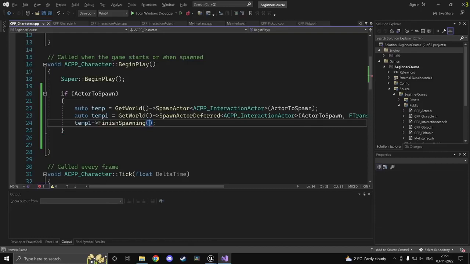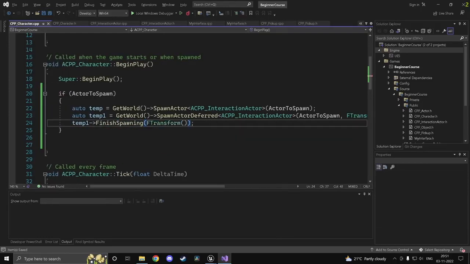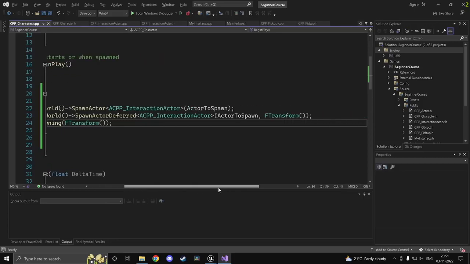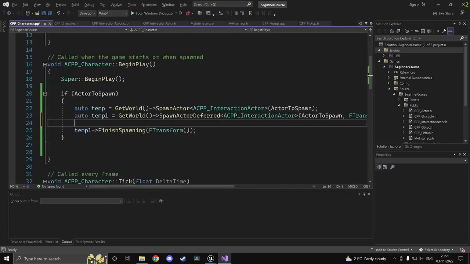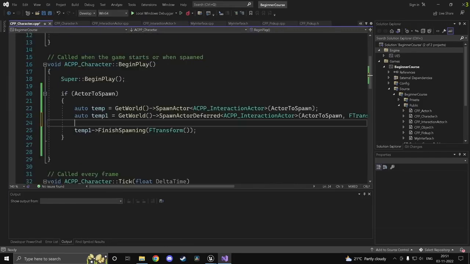Now you can just again pass in the default transform. So once this is done, our spawning would actually be complete. And in between this is where you can actually set your variables. So you don't have a parameterized constructor, but now we can go ahead and set our some variable. So some variable equals 100.